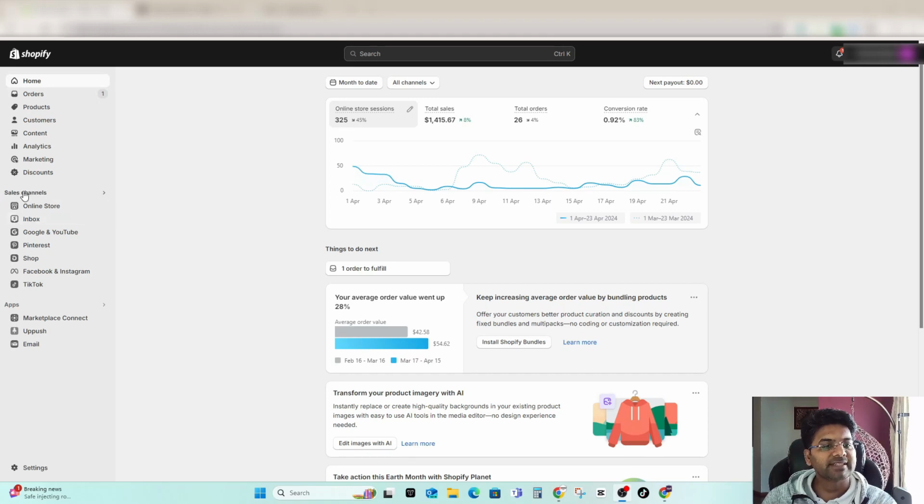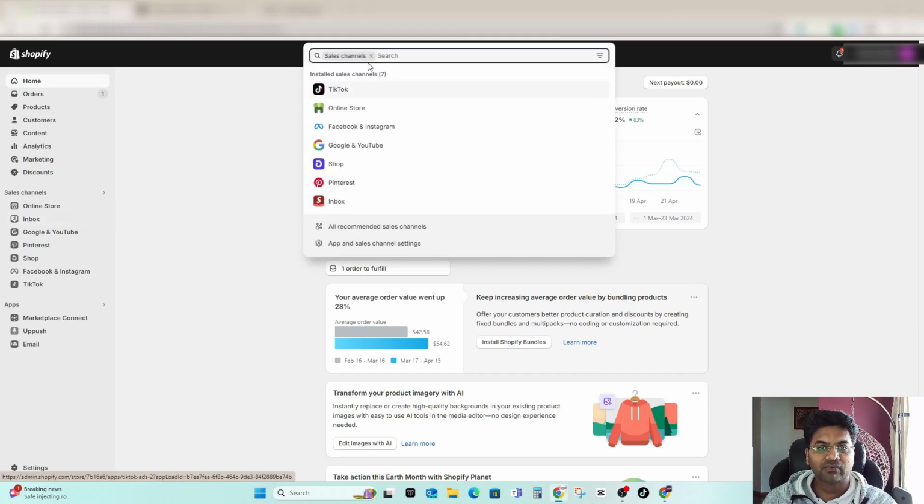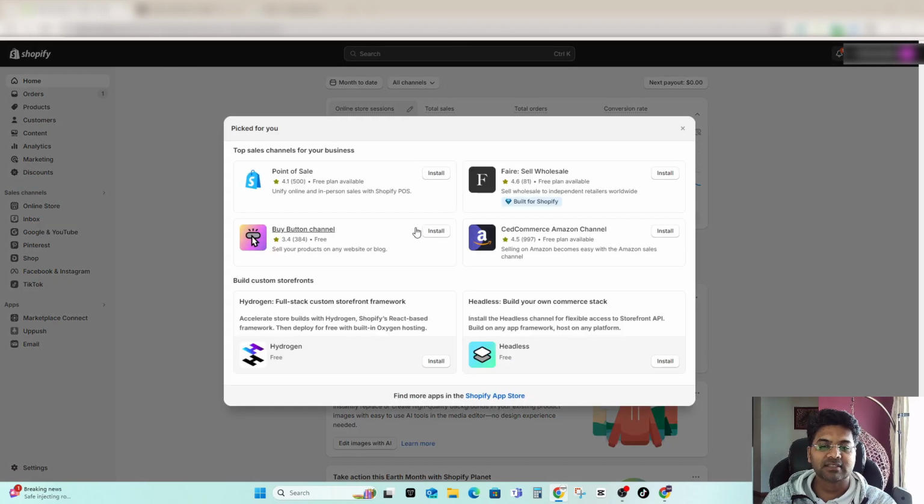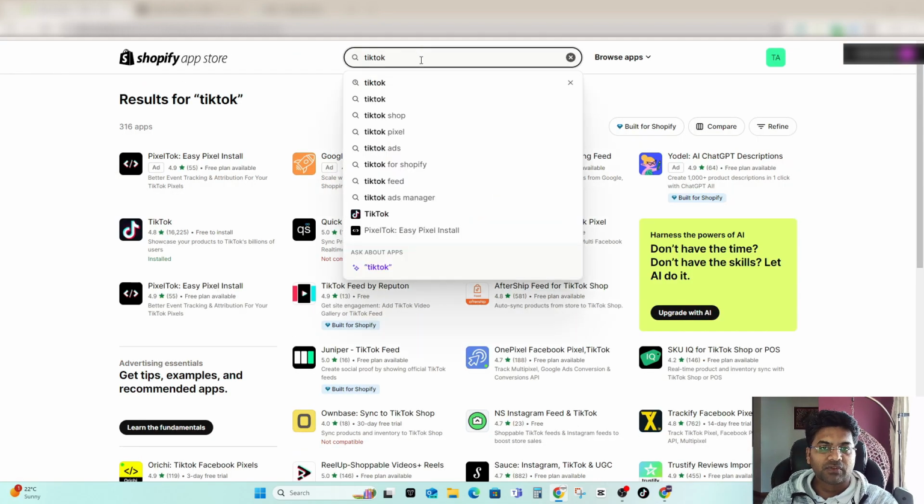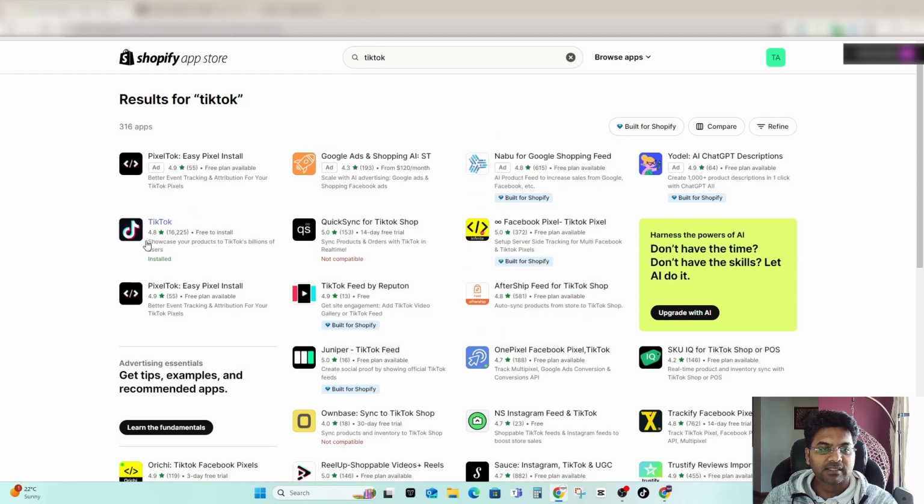Simply click on the sales channels. And here, if you don't find the TikTok sales channel, simply click all recommended sales channels, and here you will find the TikTok. If you don't find it, then simply click Shopify App Store and search for the app called TikTok. Once you search for TikTok, you will find this app called TikTok made by TikTok itself.